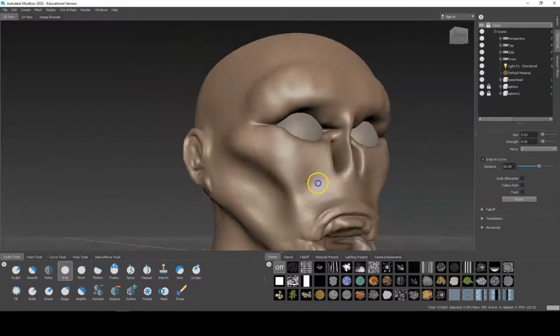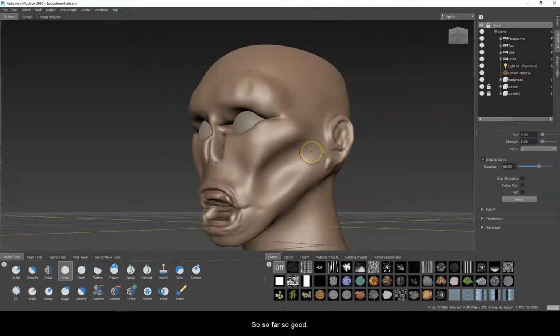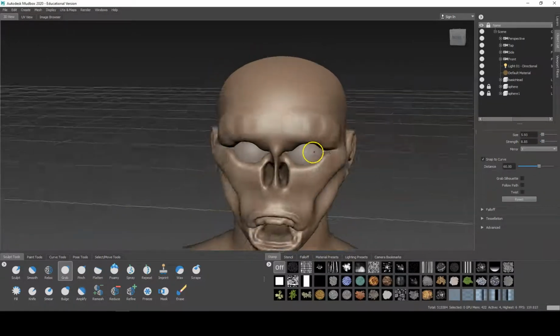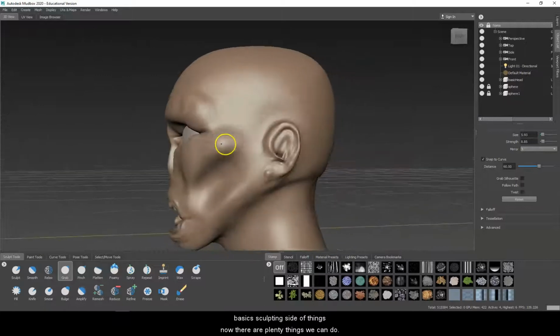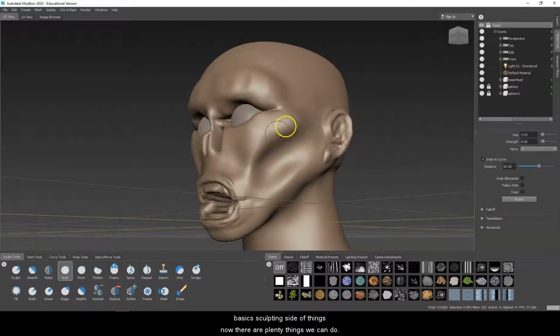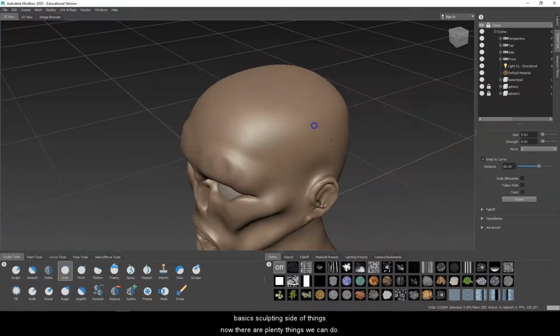Okay. So far, so good. As I look at that reference image we had before, for much of this, this is kind of where we can stop for the basic sculpting side of things. Now, there are plenty of things we can do.